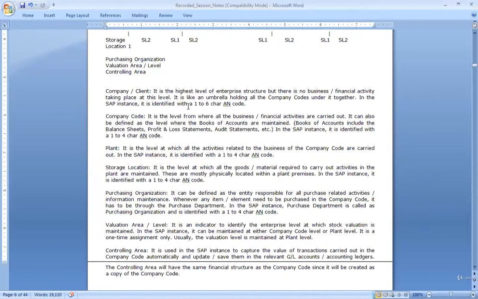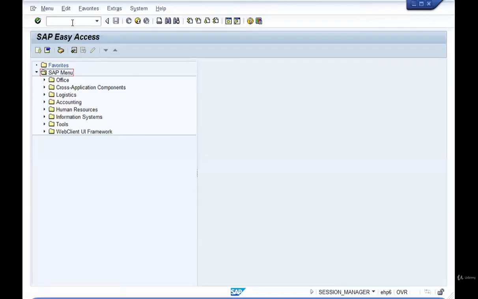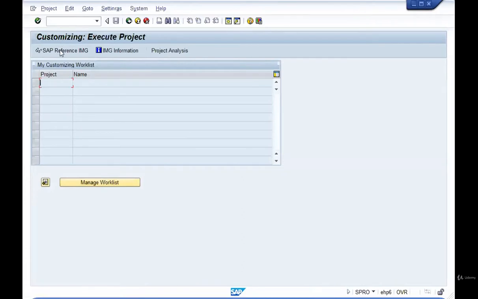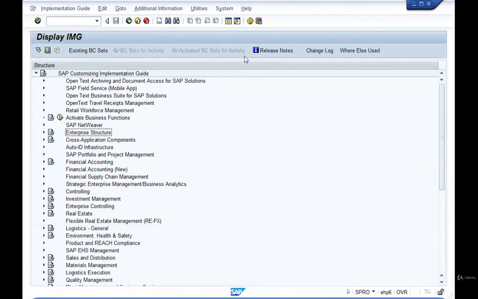Let's see how to create and assign or link these elements together so that we have the structure ready for carrying out related activities in the SAP system. The elements of the enterprise structure are all configuration related elements. So the creation and assignment of these elements should take place in the IMG screen. So we need to log into the SAP application, go to SPRO, type in SPRO in the command box, click on SAP reference IMG button, and then we go to enterprise structure.